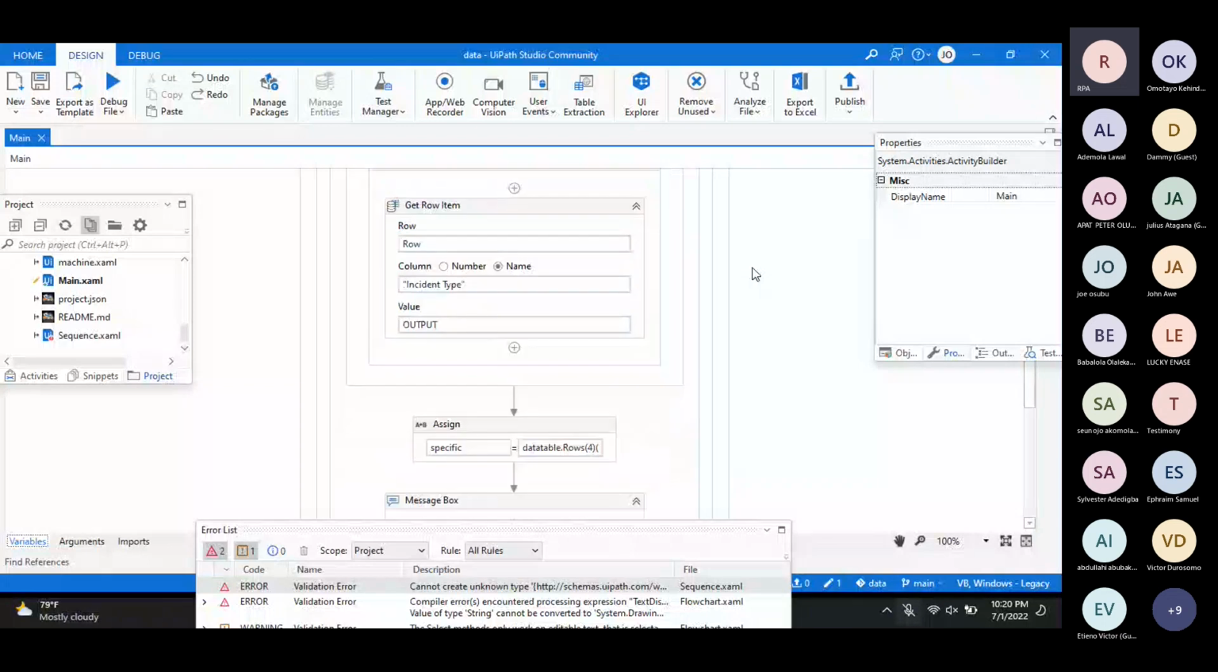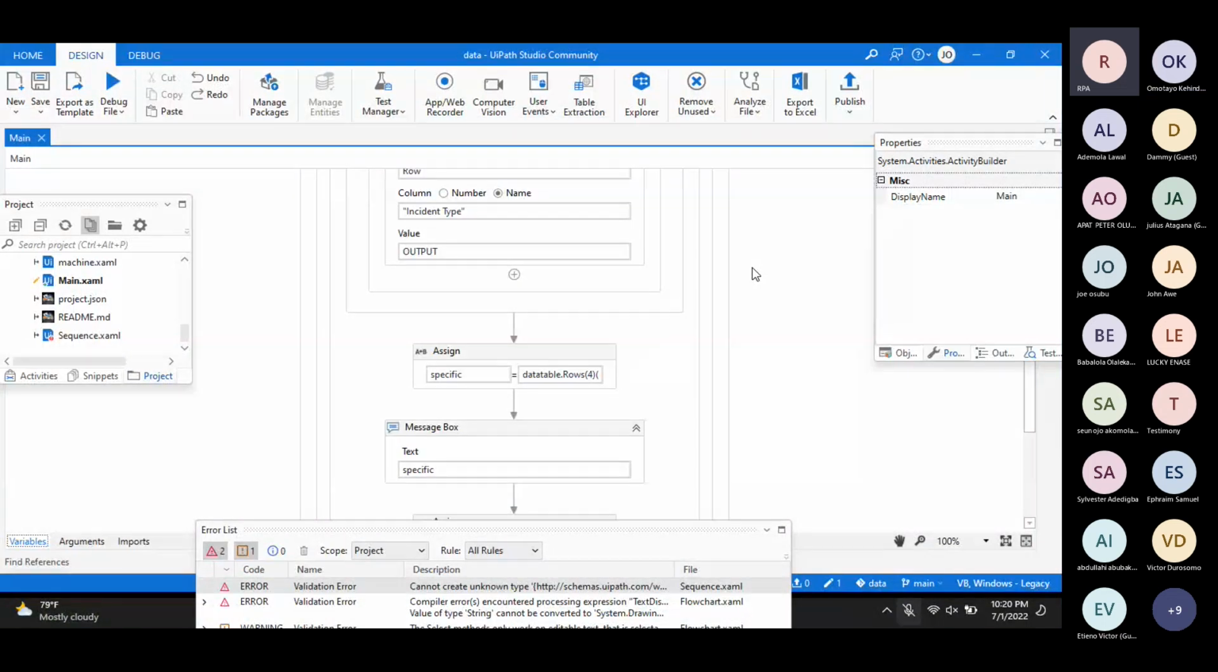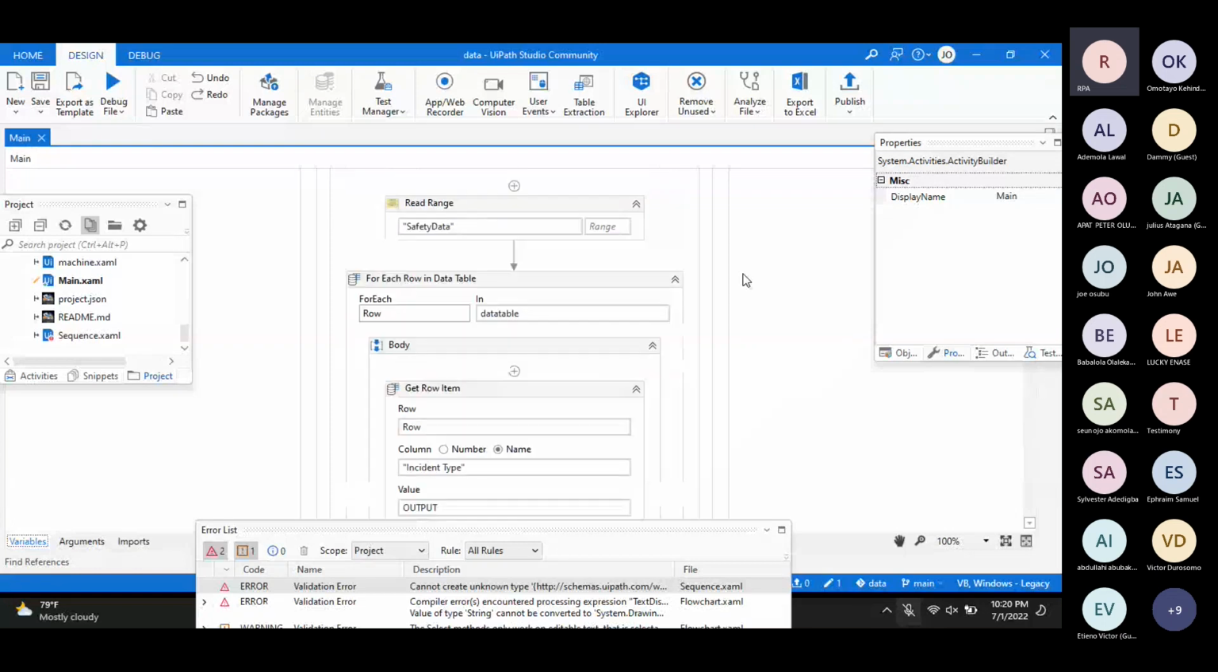Please, let's mute our mic. Let's mute, please. It's really disturbing me. Akpata Peter, please, once you have raised your question, just mute your mic.